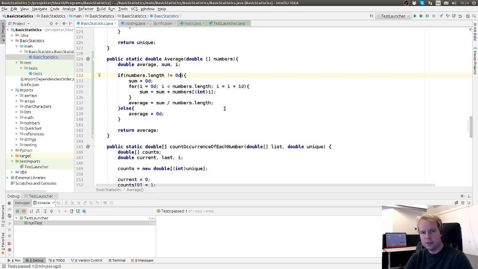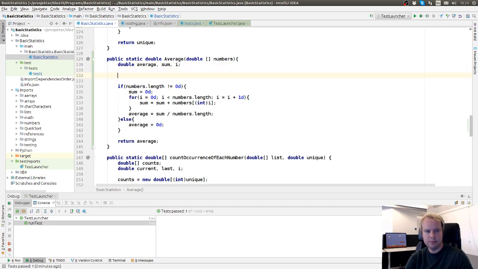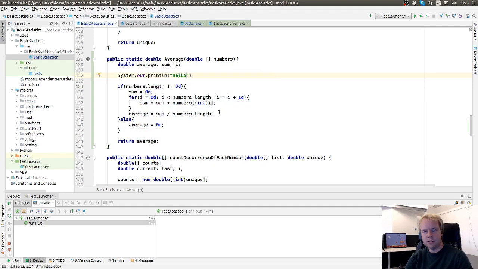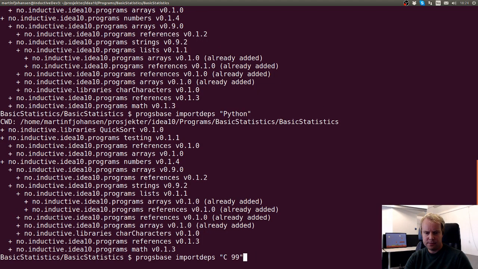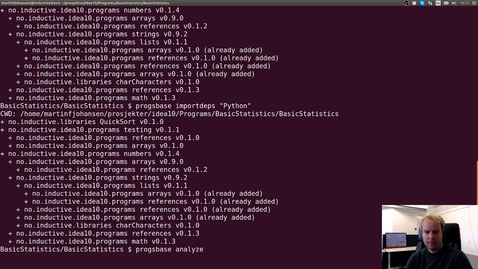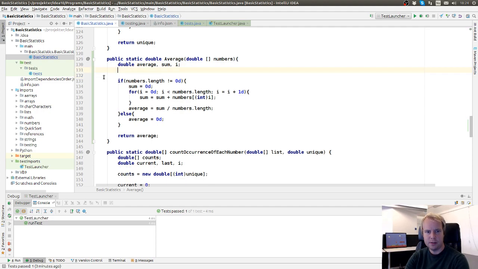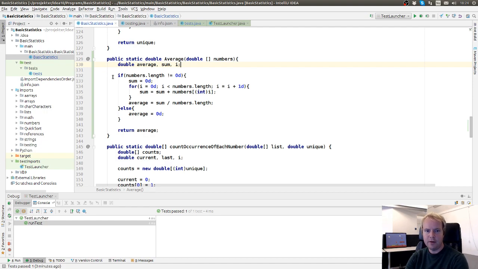But if I choose to use some feature of Java that is not supported in Progsbase, for example, if you want to do System.out, this one is not supported. If you then do an analyze, it will fail the analysis because that feature is not supported. Progsbase is only for doing computations. So you program plain Java, just a simplified version of it. And when you pass it to Progsbase, you can then use the conversions to other languages.